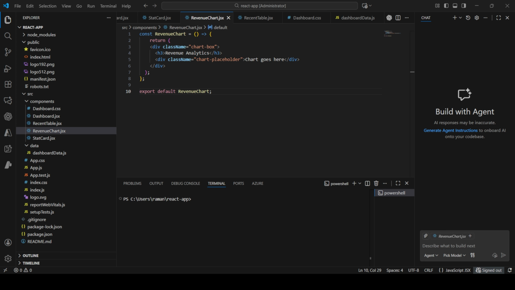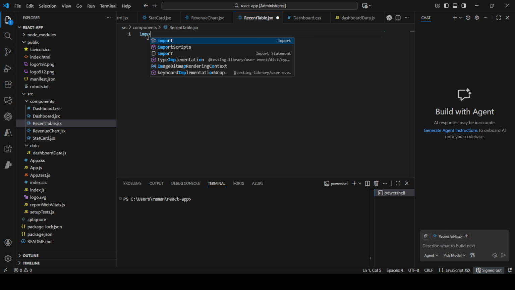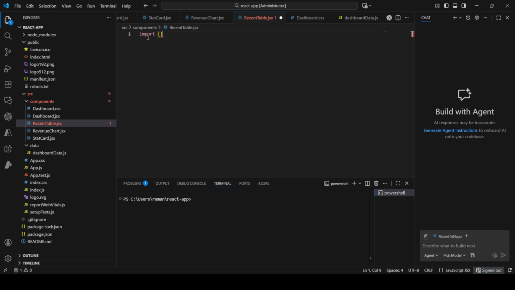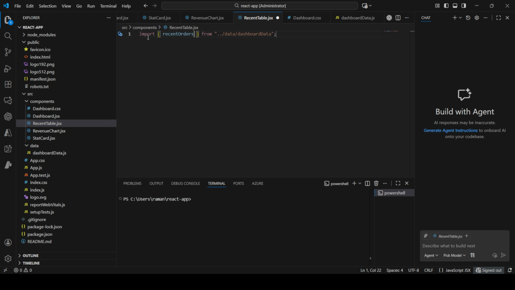Now RecentTable also we will define. This will come from dashboard data. First we built dashboard.jsx. Next, let us build RecentTable.jsx. What we are doing is we need to import recentOrders from dashboard.